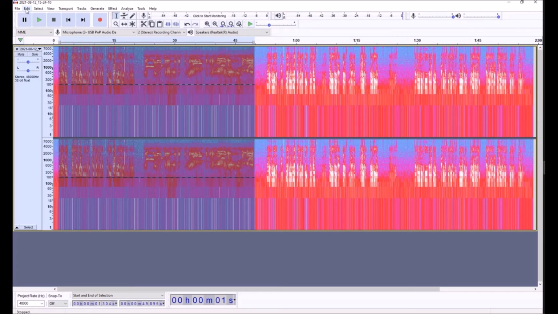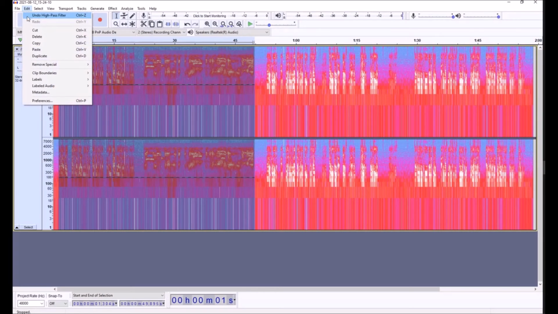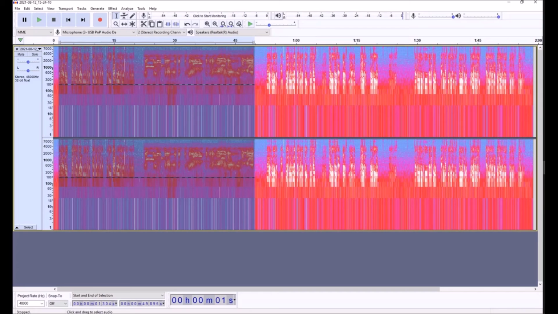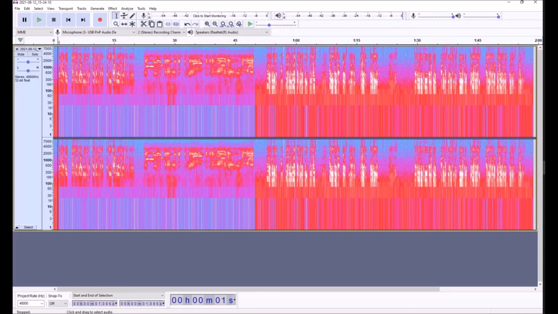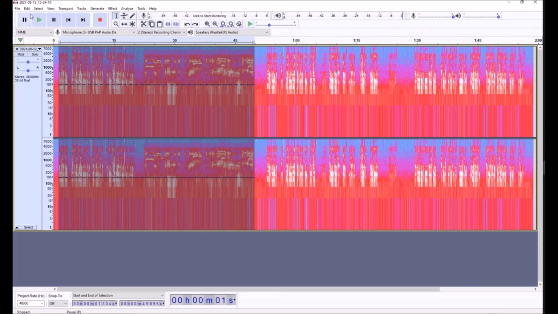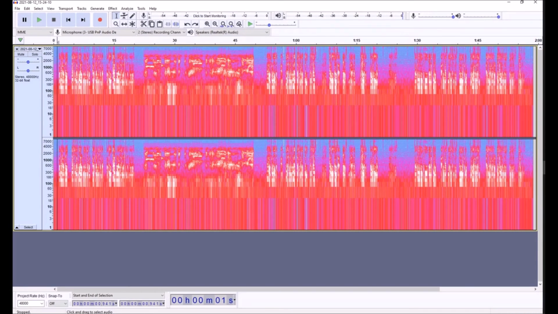And one of the things in Audacity that you'll probably be doing often is undo. So we can see these are the effects. That's what it looks like after we do the effect. But you can edit, undo, and always go back to your original sound clip.